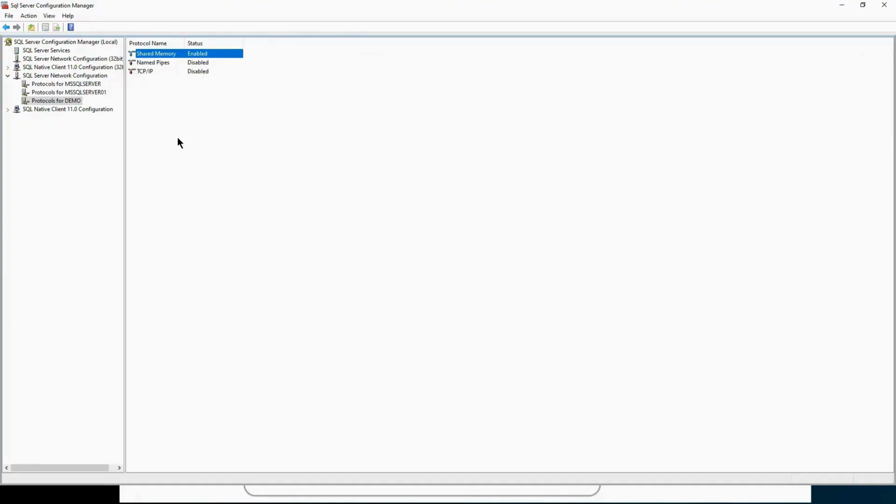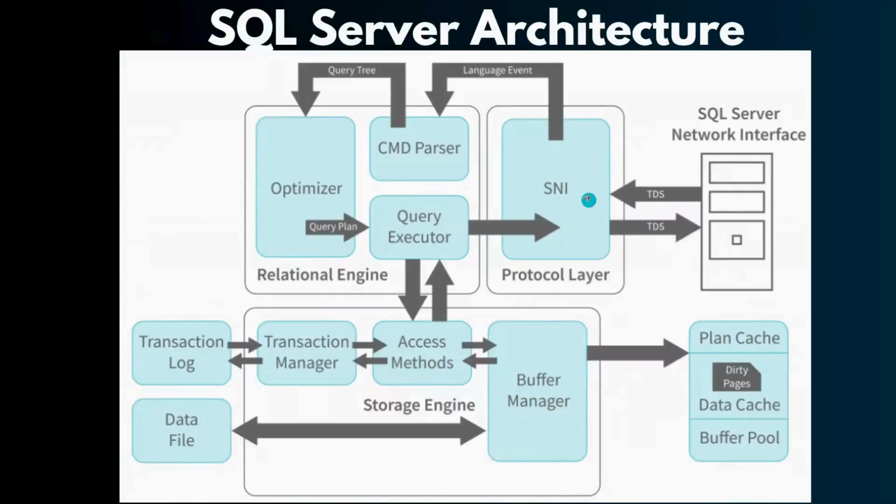If you are a DBA, you must have seen most of the time that on the machine where SQL Server is installed, TCP/IP is always enabled. But here, as I am working locally, it is not enabled and it will still work because I am connecting locally. So now the output of this SNI refers to the processed TDS payload that is handed over to the relational engine for further interpretation.